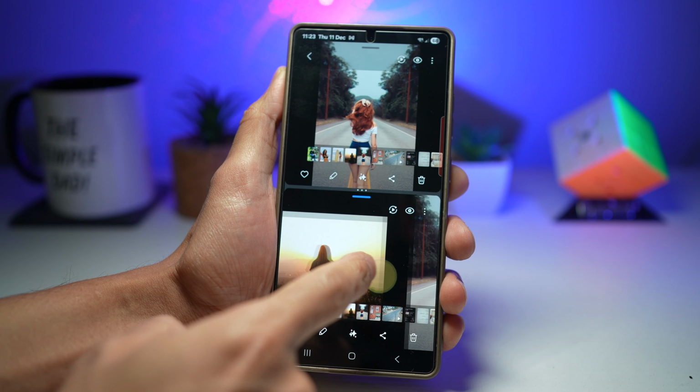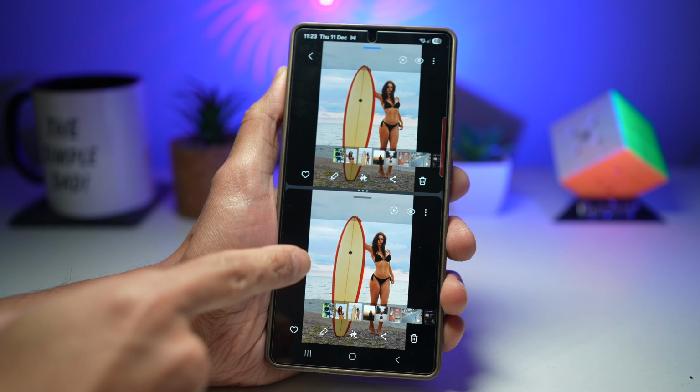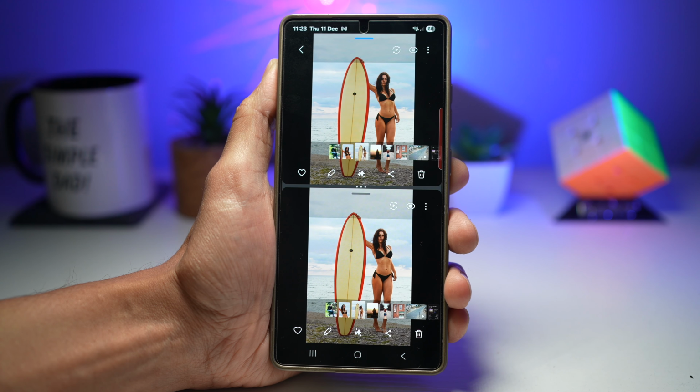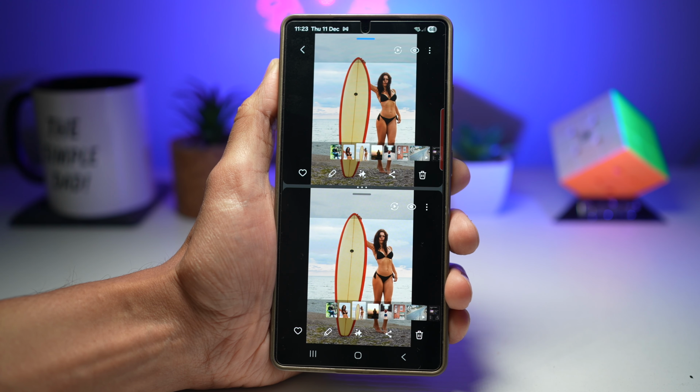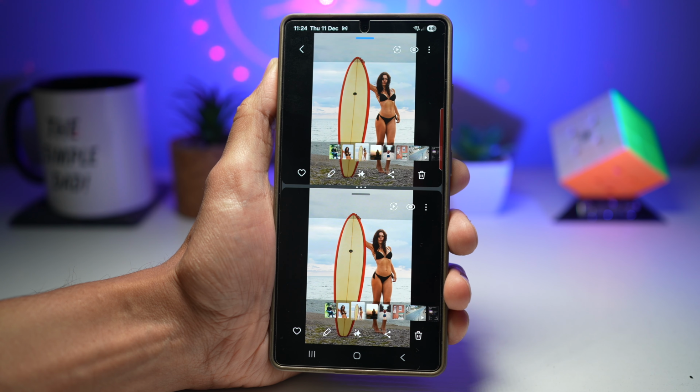So here now you can browse through these photos and start comparing it. This is perfect for comparing photos and edits. It makes organizing and reviewing your images faster. It saves time by eliminating constant switching. And this is ideal for photographers, content creators, or heavy photo editors.